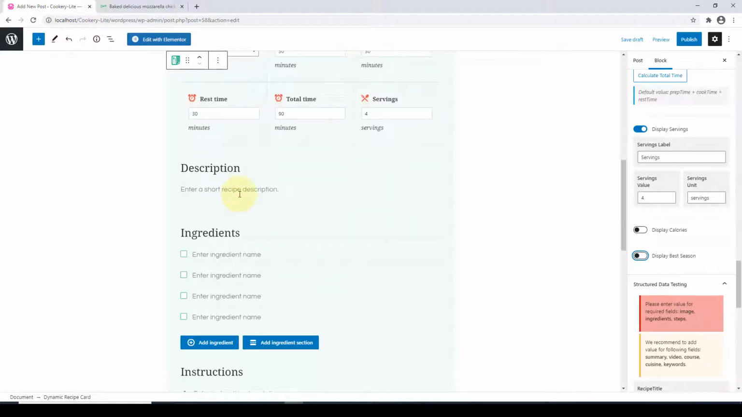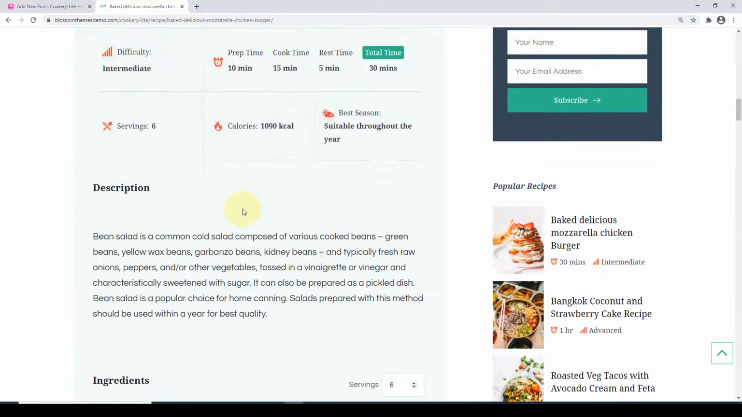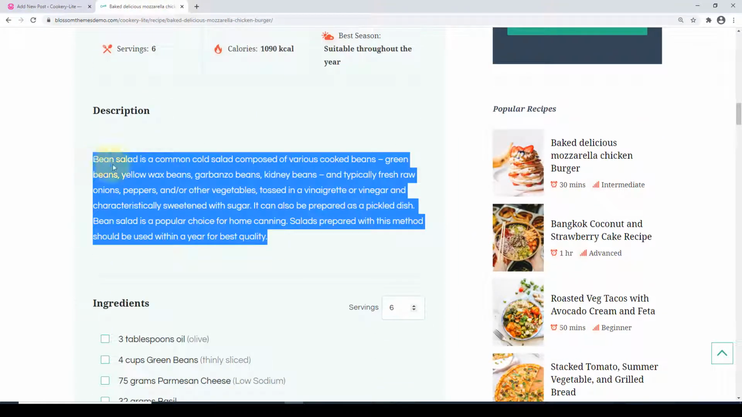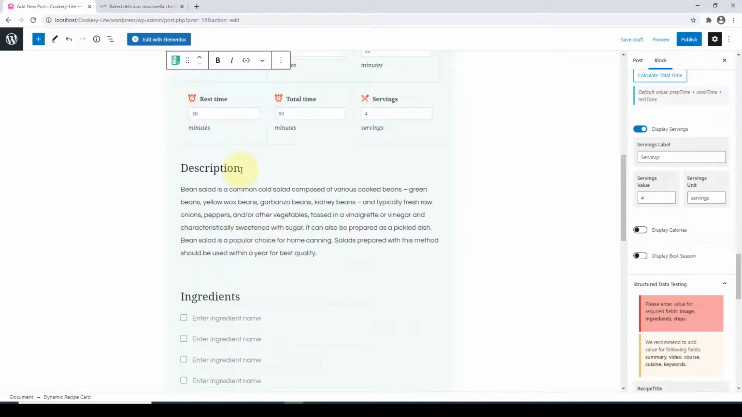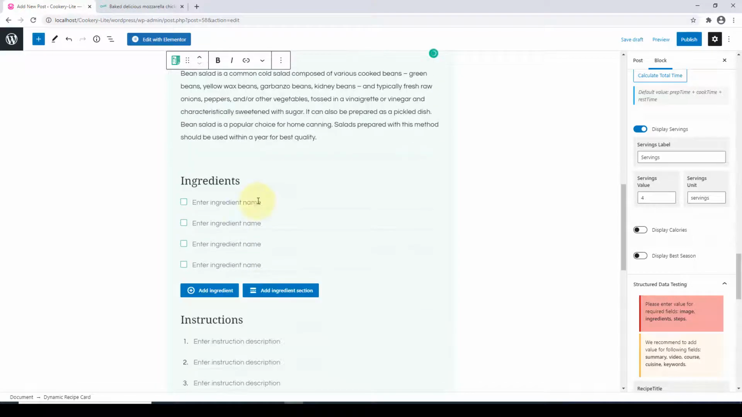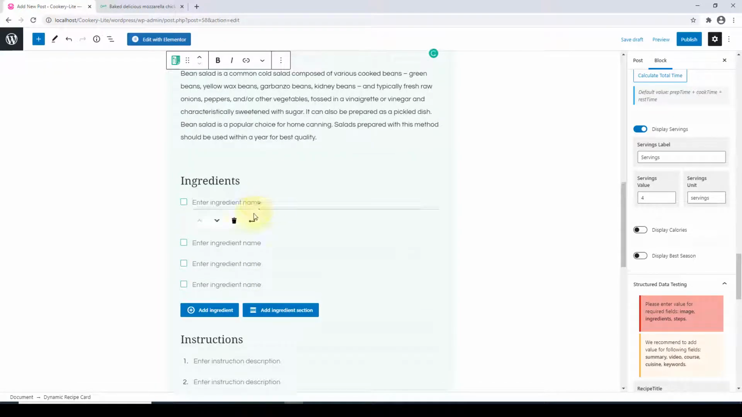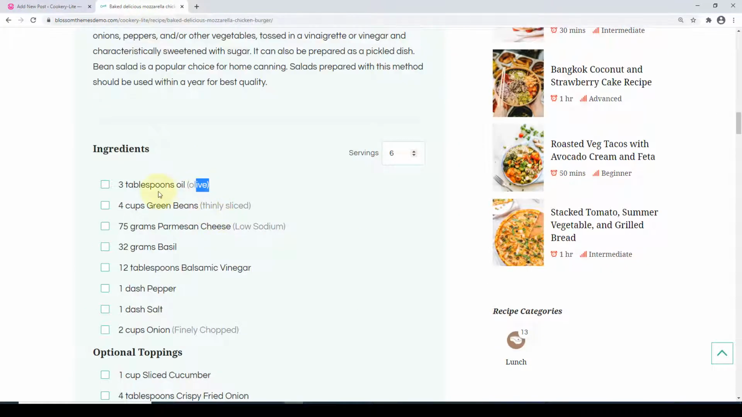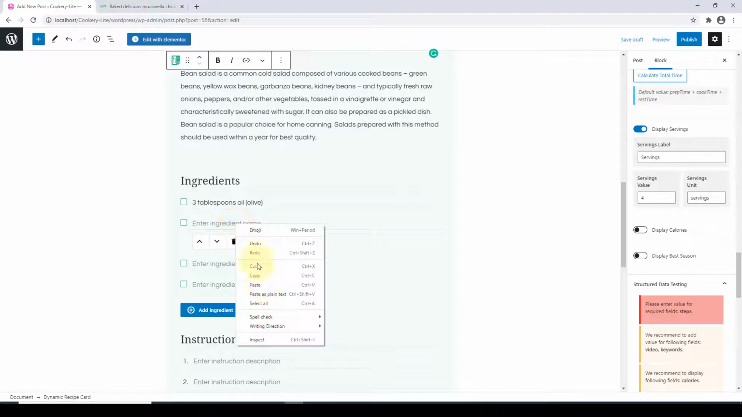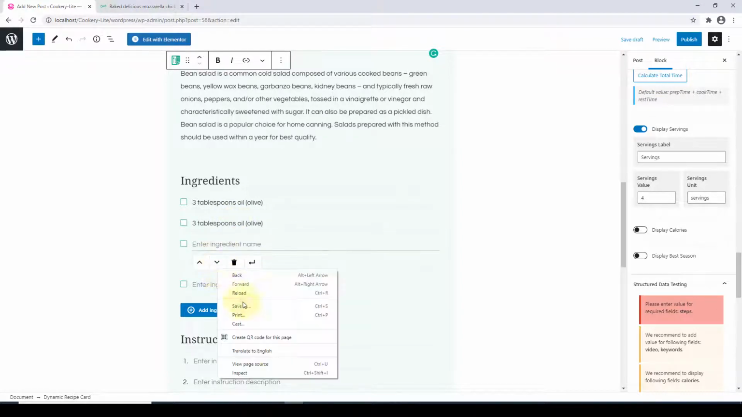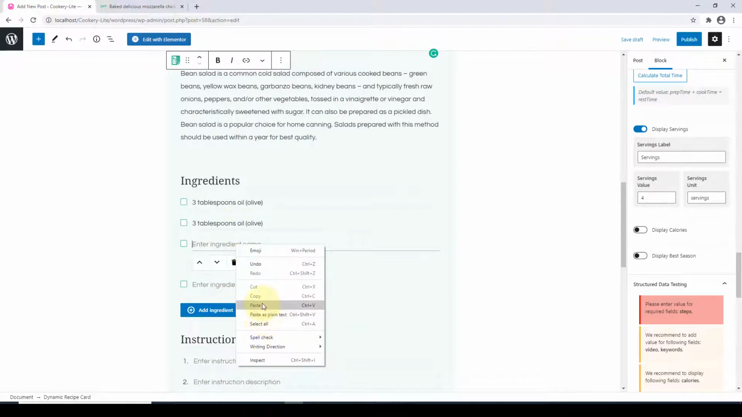Now we will add in the description for our recipe. So back to our demo page. Copy the description, paste it here. You can also change the label of your description from here. Next, we will start adding our ingredients. So we'll just copy and paste our ingredient name from the demo page. So you can keep on adding more ingredients like this.